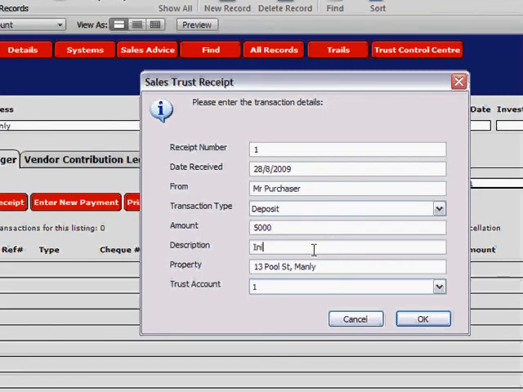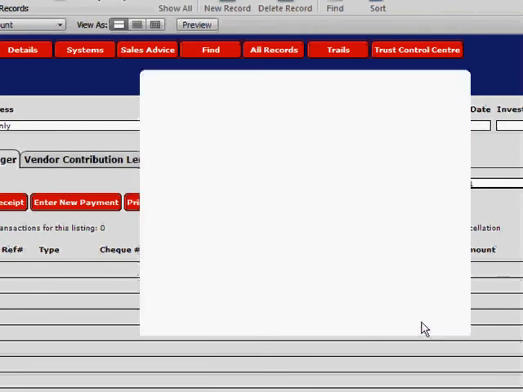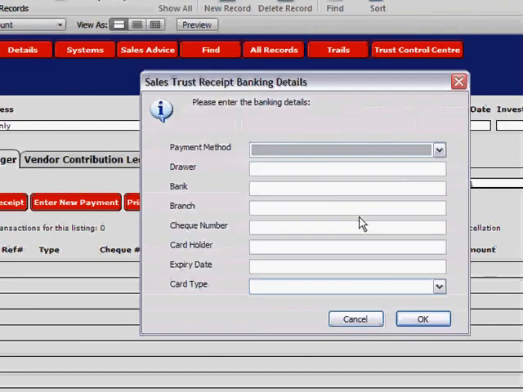Description. Property address automatically populates, and Trust account. Again, you can select which Trust account it needs to go into. Click OK. Now we have our payment method.